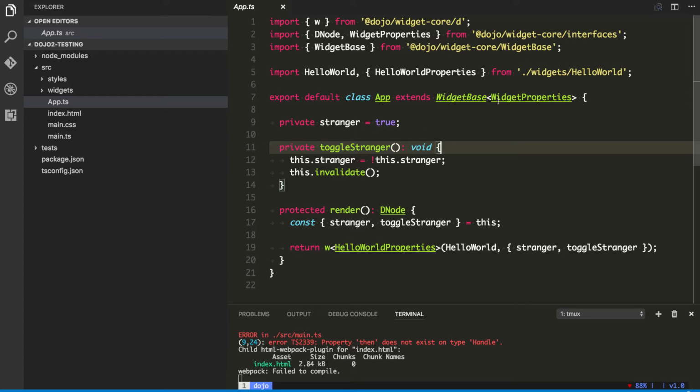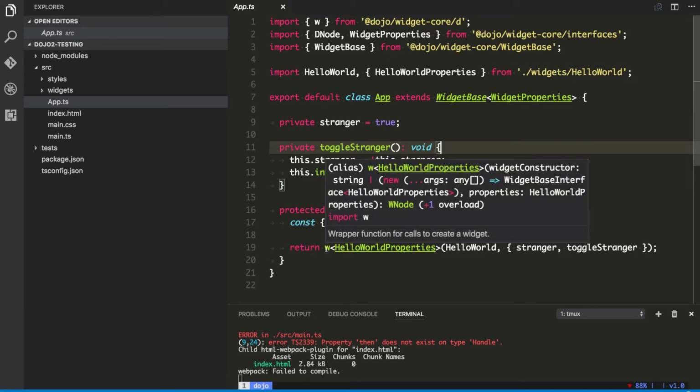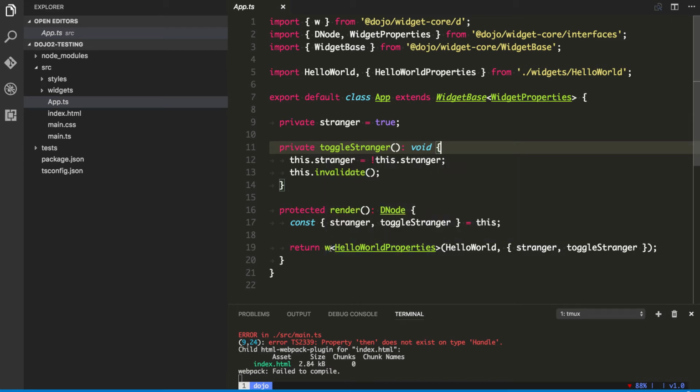Then we're just going to create a class. It's going to extend widget base, and it's going to have the types of widget properties. I think that's going to be for the type of the render. Then this render is going to give us back a node, and we need to define what that node is going to be. So we're going to create that node using our W method here. This is how you create the virtual DOM stuff, I think, to render it onto the page. We're taking our hello world component and passing it the stranger property and the toggle stranger method into the hello world component itself. All right, so that's pretty cool.